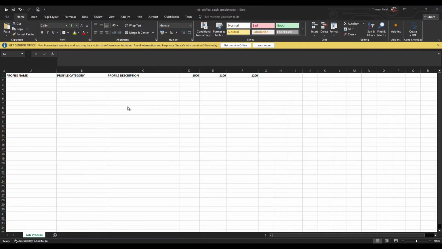Now let's open the Excel template and populate it with your data. You will see columns for profile name, profile category, profile description, and payroll component or transaction codes. Note that codes like 1000, 1100, and 1200 represent specific payroll components.